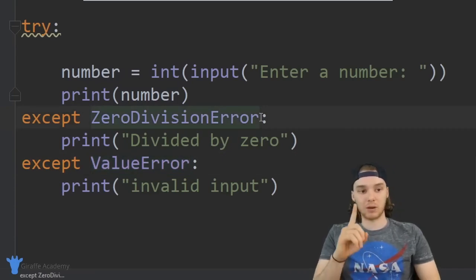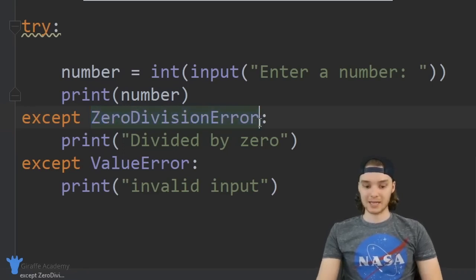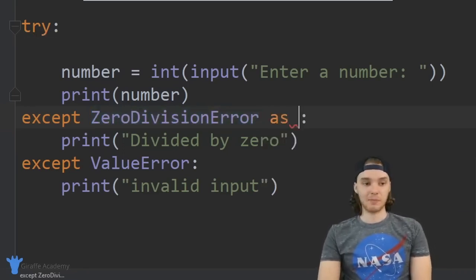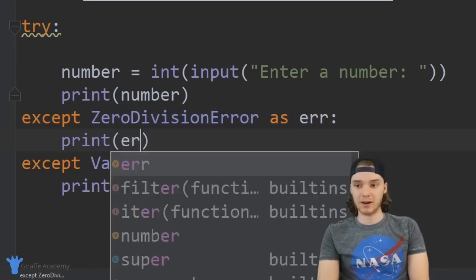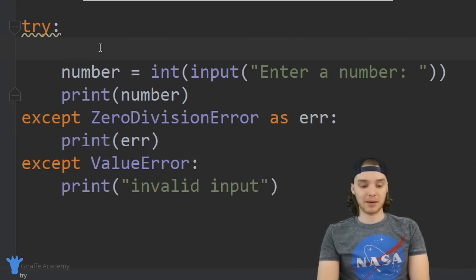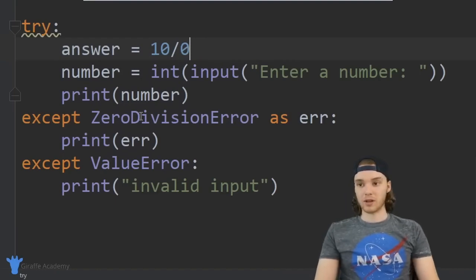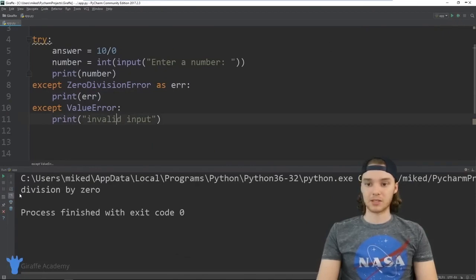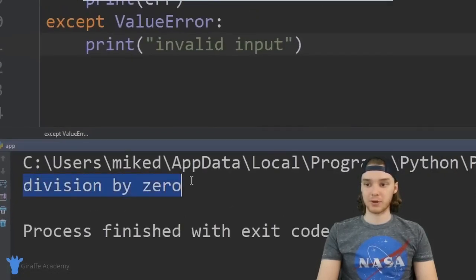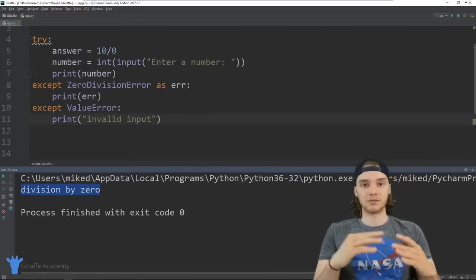And I want to show you guys one more thing we can do, which is we can actually store this error as a variable. So I can say except, and I can say as, and I can type in a name here. A lot of times people will just say ERR. And down here, I can print out the actual error. So I could just print ERR. And so if we end up dividing by 0, so if I say answer is equal to 10 divided by 0, we're gonna throw this error and it's gonna print out what went wrong. So now I can run this program and it just says division by zero. So it just printed out the error that we got. So that's another useful thing you can do, is you can actually print out the specific error that got thrown.